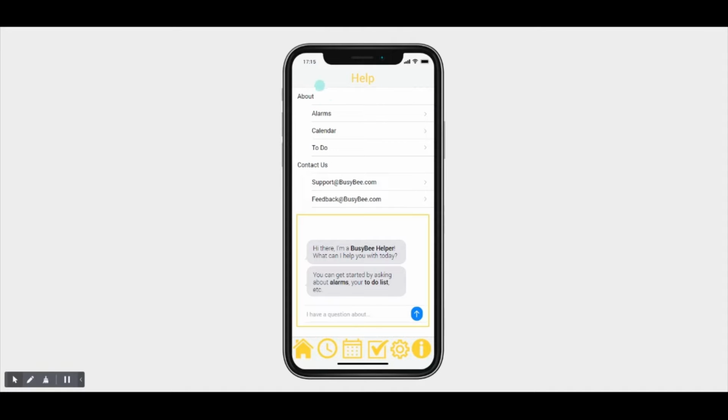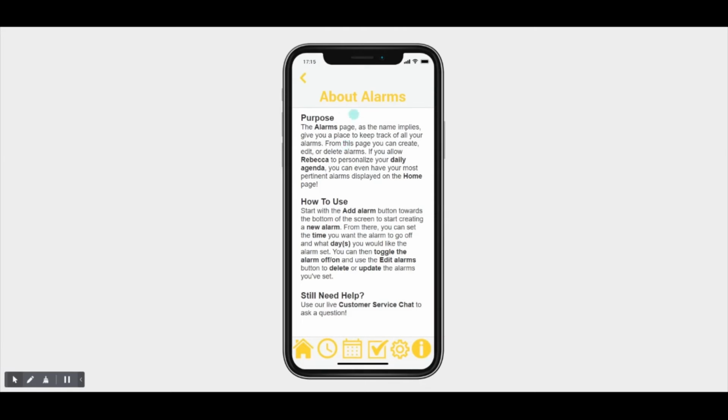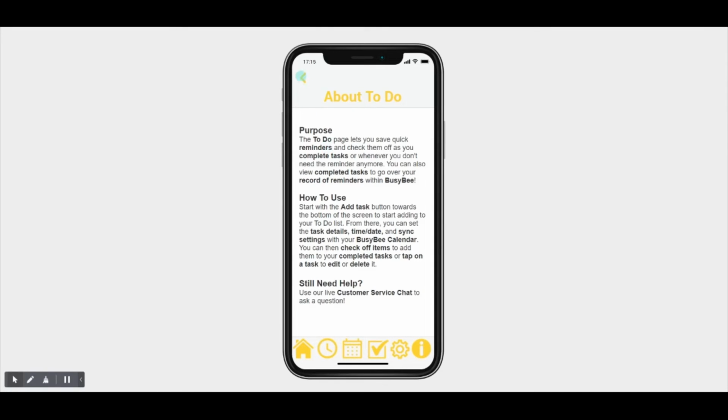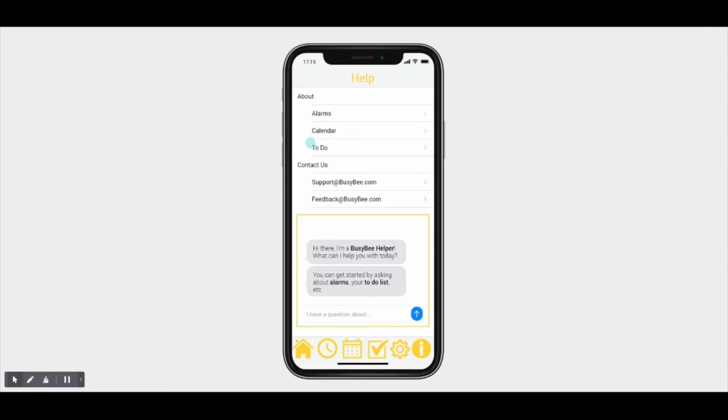With the help, you can get information about the alarms. Pretty much it just tells you the purpose and how to use these different sections. So this is the about alarms, this is calendar, and to-do, all showing you the purpose and how to use the tools in each section.